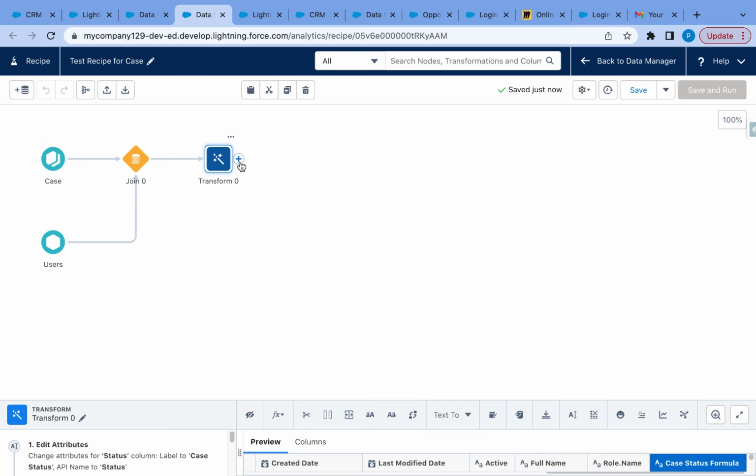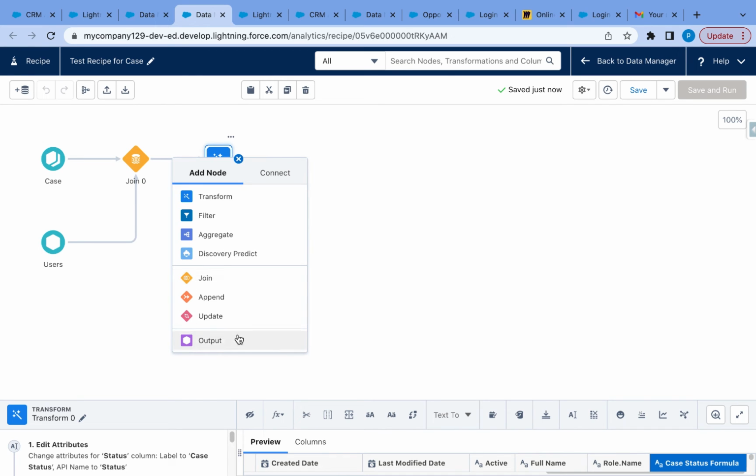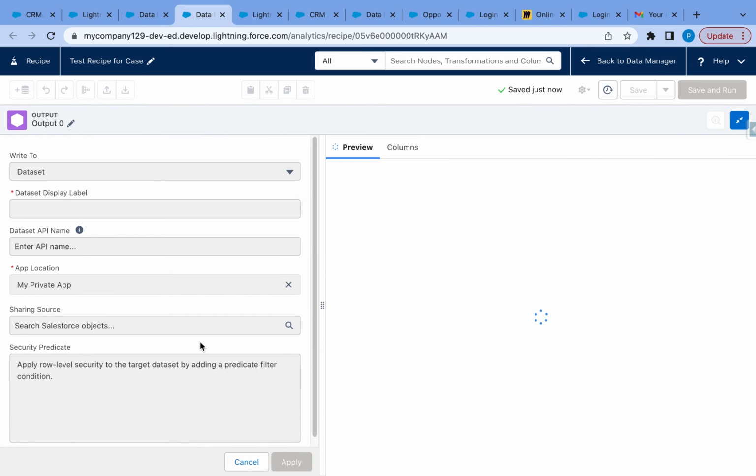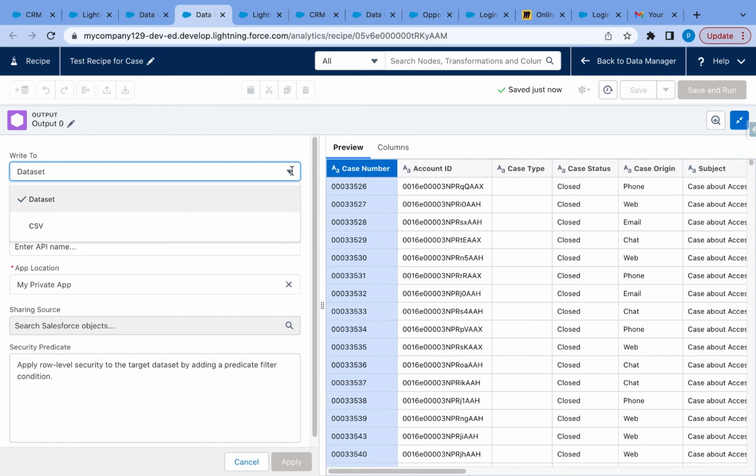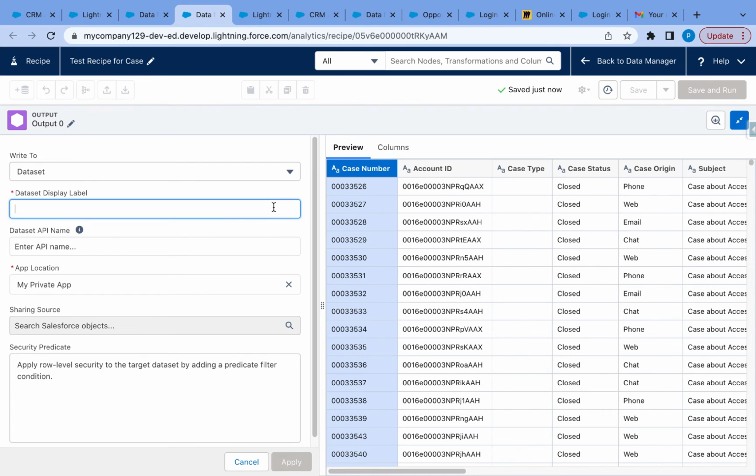Now after transforming, you want to output this, because that's actually going to create a data set. So see the symbol here, you have this hexagon symbol, that's output. And then you can say you want to output a data set, you want to output a CSV. I'm going to choose a data set and I'm going to say case owner. This is the display. So this is what your users are going to see, your super users who are actually going to create dashboards. And just going to keep it same API name. API name can't have spaces and things. And you can also push the data set to an existing app.